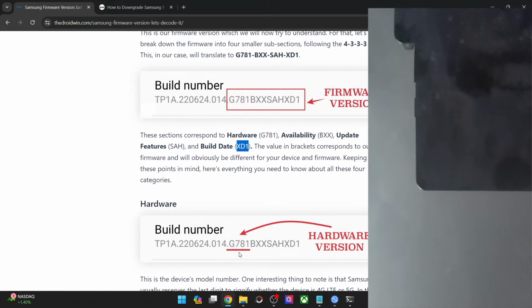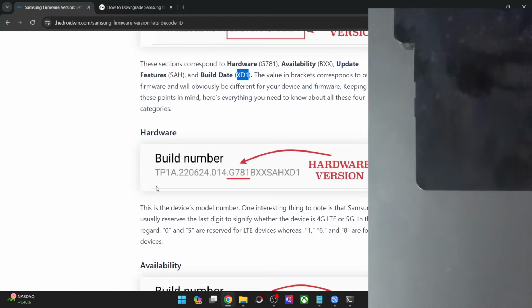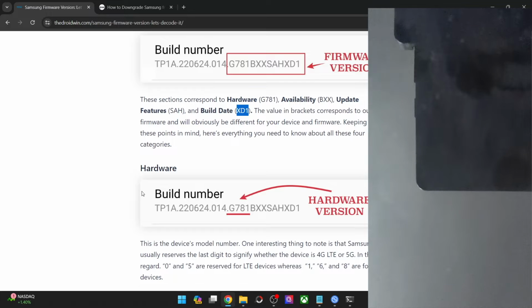First and foremost is the hardware. Hardware means the device model number. You can also verify the same from your phone box. In this regard, I have noticed one interesting aspect. On some, or rather most, Samsung phones, the last number in the hardware version is something like this. If your phone is 5G, then you will get the last alphanumeric as 1, 6 or 8. But if your phone is 4G, then the last digit in the hardware version will usually be 0 or 5. There is no hard and fast rule as such, but in most cases this tends to happen.